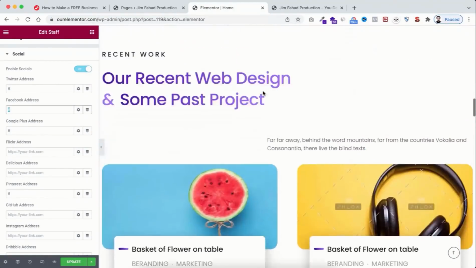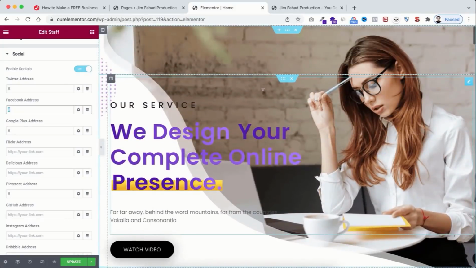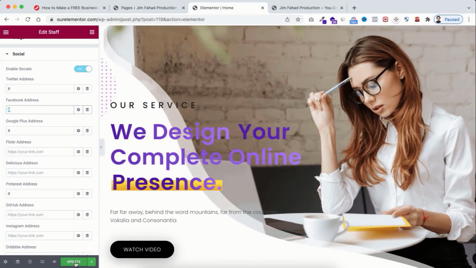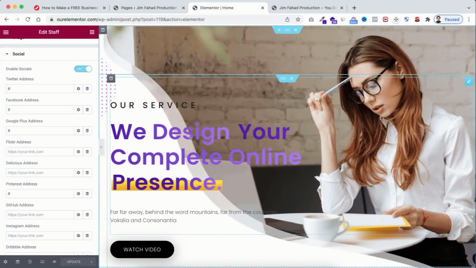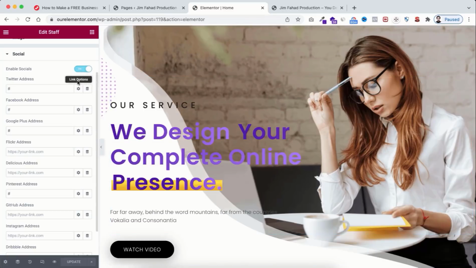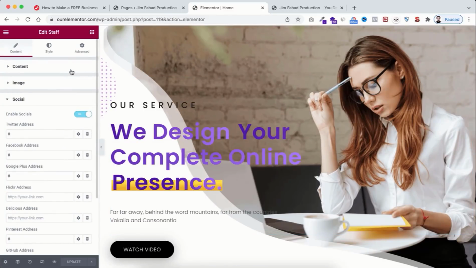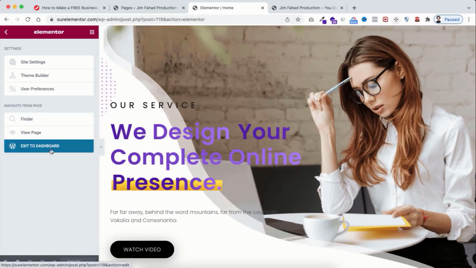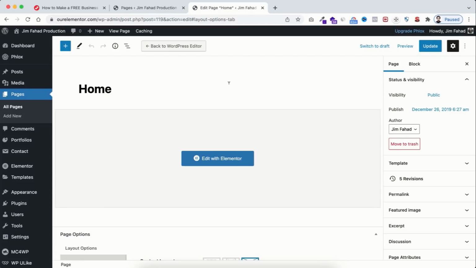So far, what we have done, to save our work, just click on this green update button. Now from inside the Elementor page builder, if we want to go back to our WordPress dashboard, from the top left corner, click on this hamburger icon and click on exit to dashboard. Now we can move to the next page, that would be our about us page.